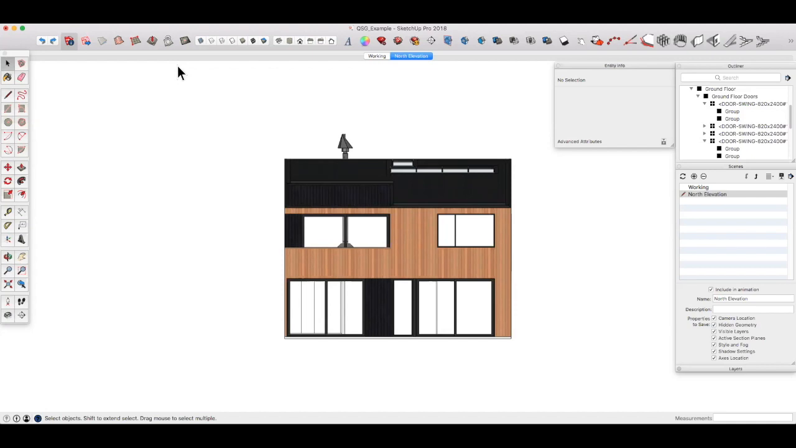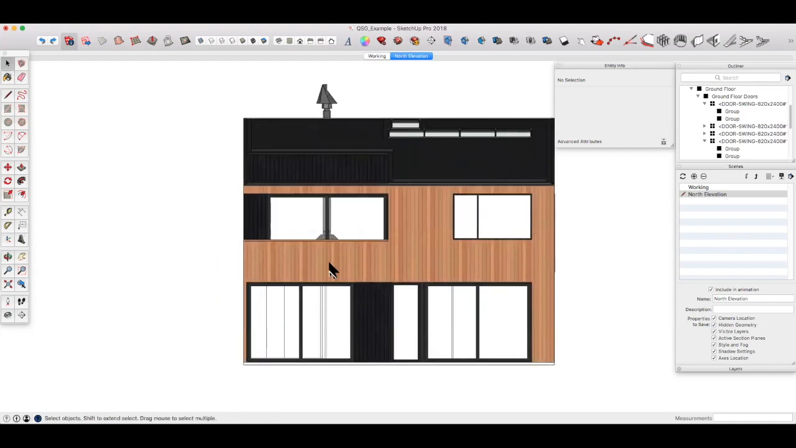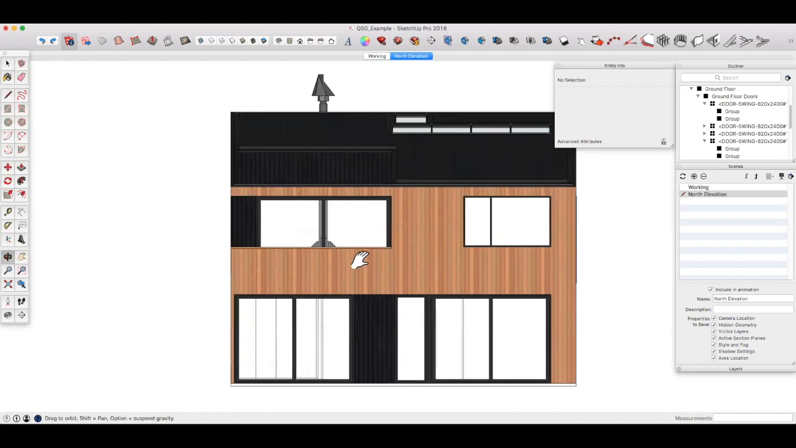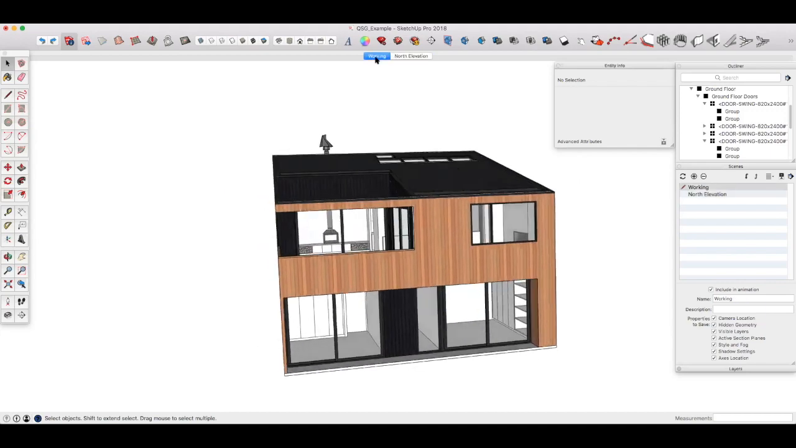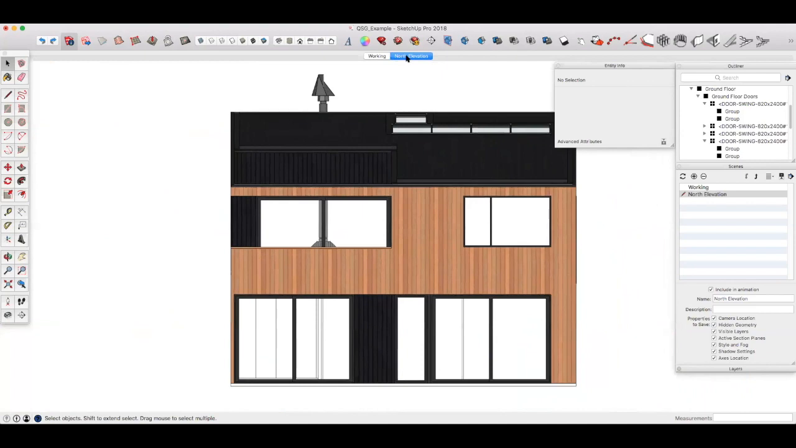And once we've got the view we want, we can pan and zoom around to make sure that we've got everything we want to see on the screen. And once we have it the way we want it, update the scene to save the changes. We can do that by clicking on these arrows here. You'll see it says update scene if I hover over it. Alternatively, we can go to this tab for the scene, right click, update. Okay, so now if I go to my working scene, I can go back to the north elevation.